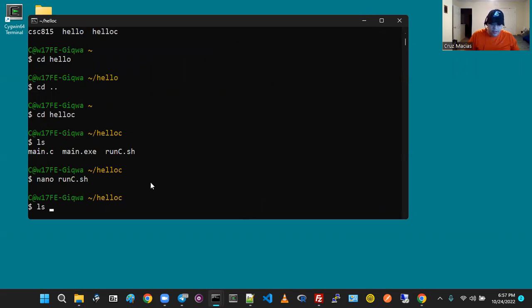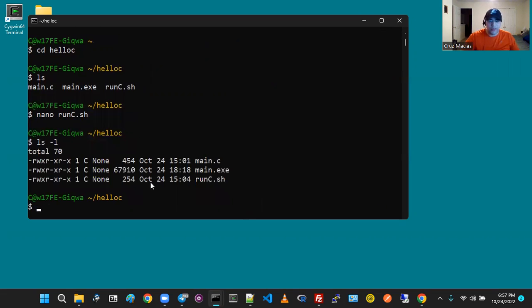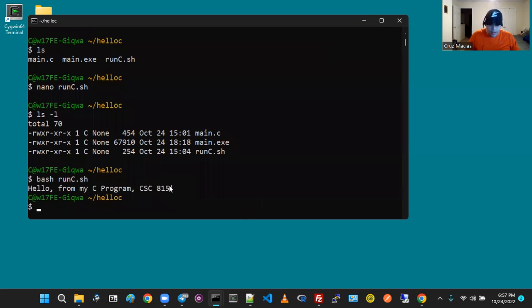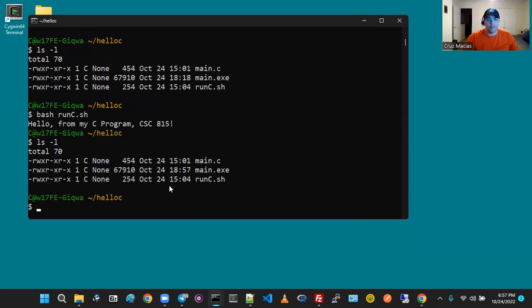So ls -l. Here you can see that I ran this earlier this evening at 6:18. So if I were to run this bash script here, or shell script, sorry, bash run C, and then if I were to list the files again, it updated the time of the executable here. And we know it's not using touch.